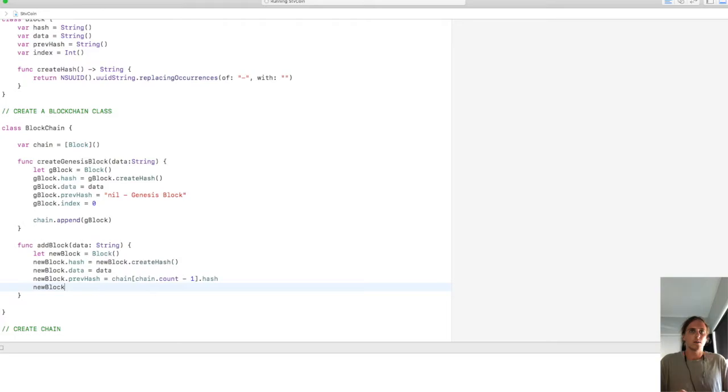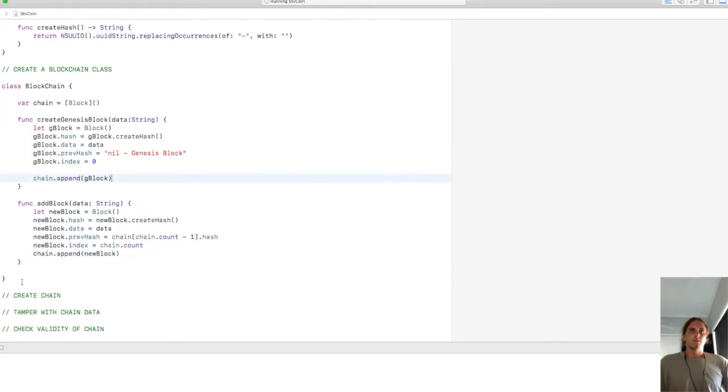So then newBlock.index will equal chain.count, because the index for the first block will be 1, because the index for this one was 0, but chain.count will return 1 because it's already 1 in there. So that will work for each block. It will look at how many there are and use that number. So then we say chain.append, we'll say newBlock. Alright, so that is the blockchain.